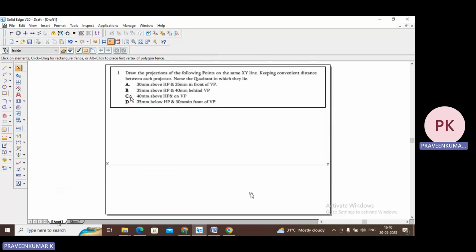Now let us see the first case. Point A, 30 mm above HP and 35 mm in front of VP. Now I will place a point. Anyhow, the point should be visible, so give thickness say 2 mm. So first I will locate a point 30 mm above HP. I'll place a point and go to smart dimensions. Measure the distance between the XY line and this point. It should be 30 mm. So make it 30, enter.